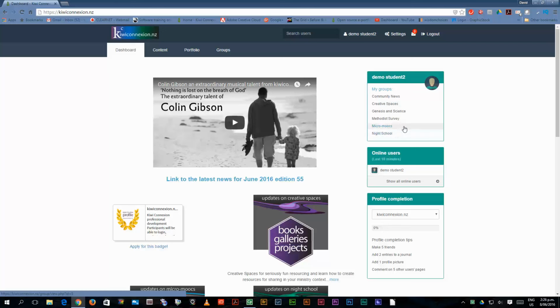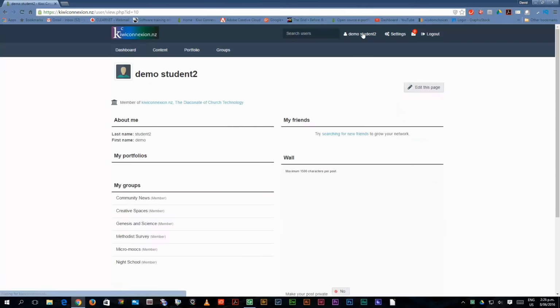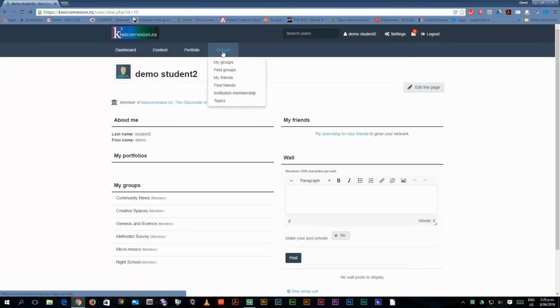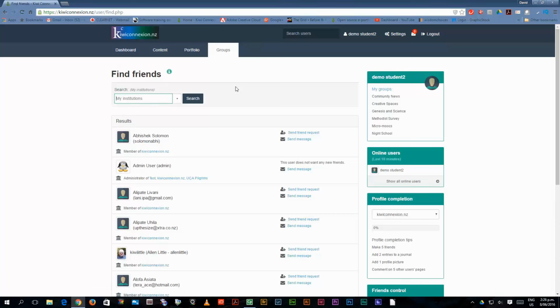To find it, just go to the upper part of the screen and click your name. Click any name or personal photo and you'll always go to a profile page. Now, unfortunately, Demo Student 2 hasn't got a very interesting profile page. So let's find a friend for him and see whether he can, in fact, see a better profile page.